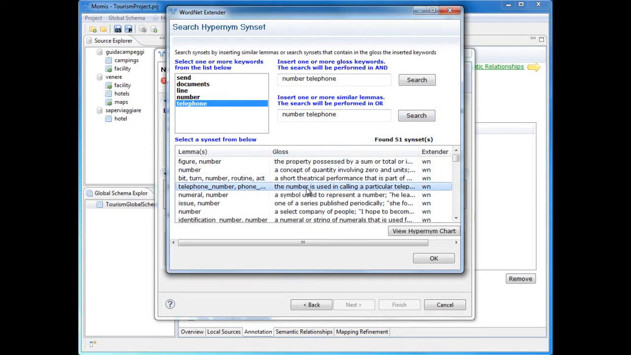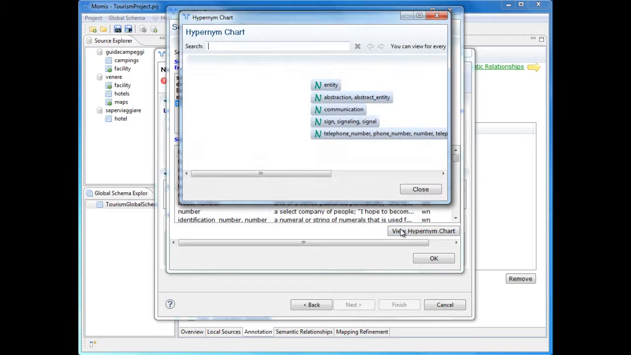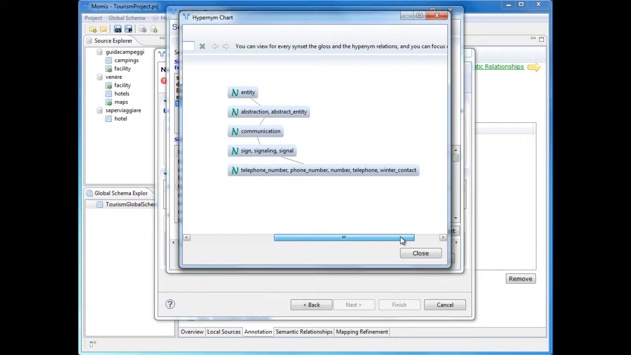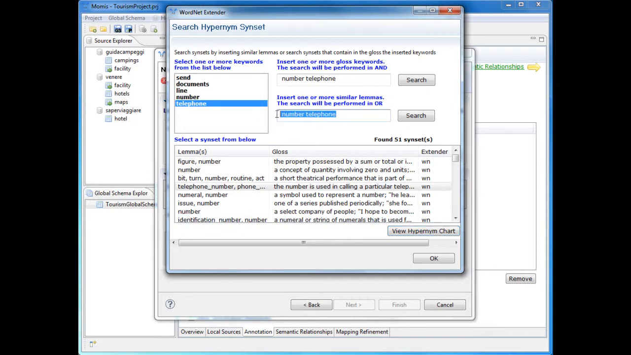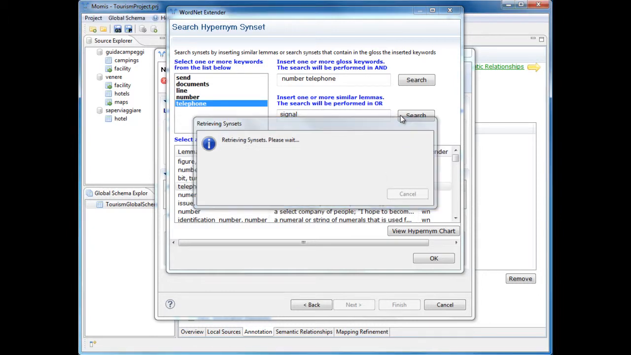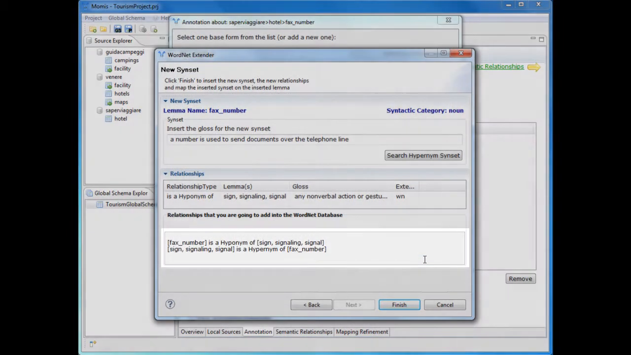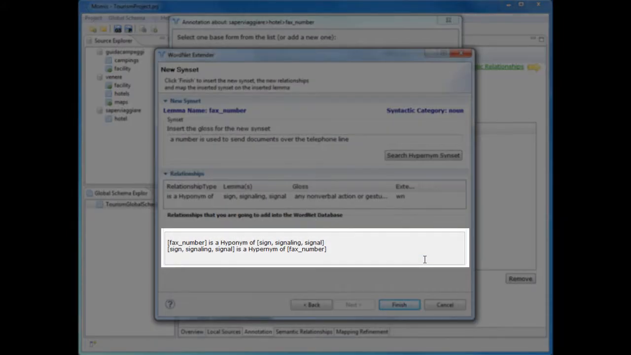We notice that the synset associated to the lemmas telephone number, phone number and number is very similar to the gloss we inserted for the new lemma fax number. By using the hypernym chart feature, we discovered that this synset is a hyponym of signal. Thus, we decide to insert fax number as a direct hyponym of signal too. If we click on OK, the system will show the new relationships that will be added into the WordNet database.